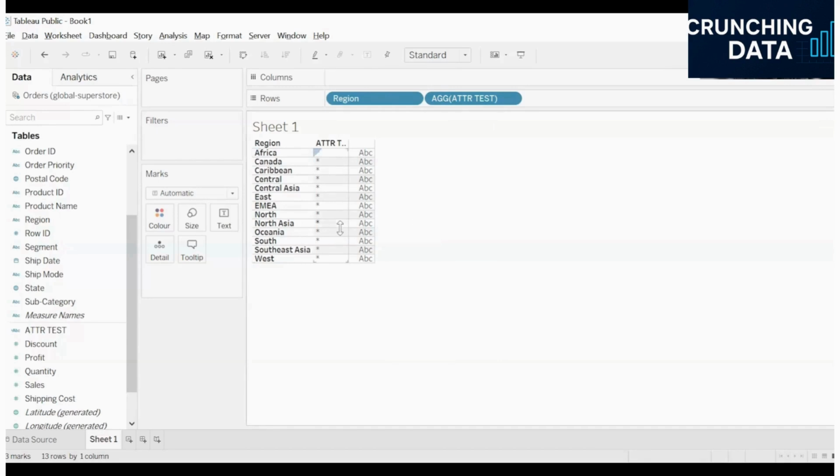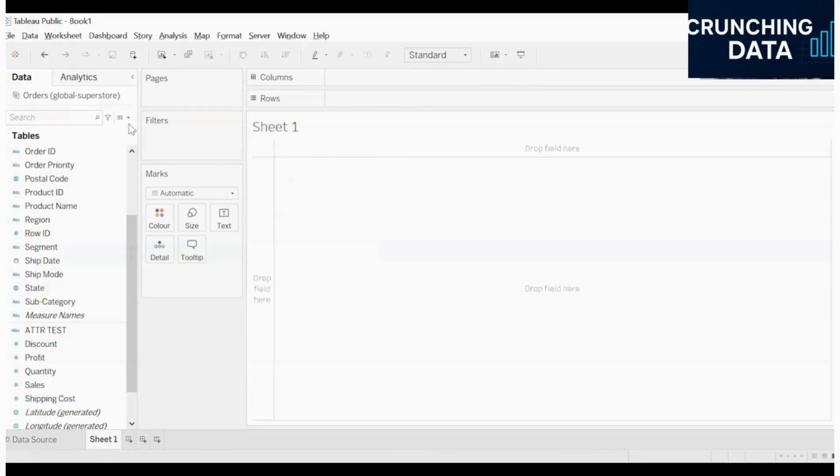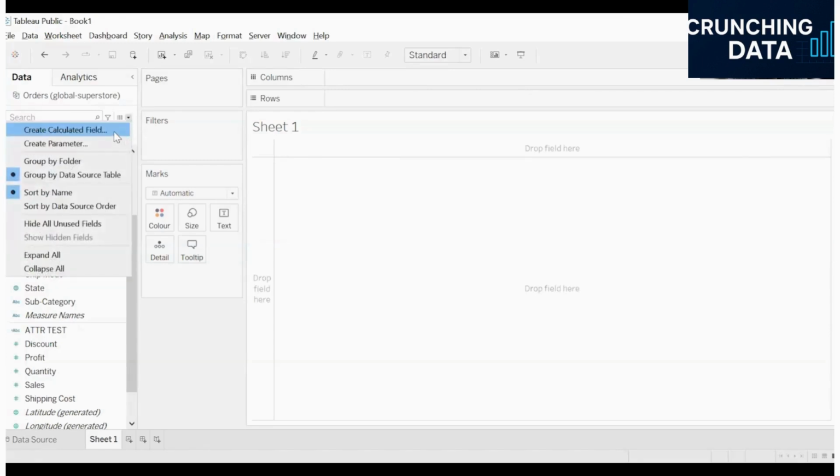If it is not able to find that part, it would return you that asterisk sign. Let's try to do another kind of test. This time I'm taking a different calculated field in the aggregate function.